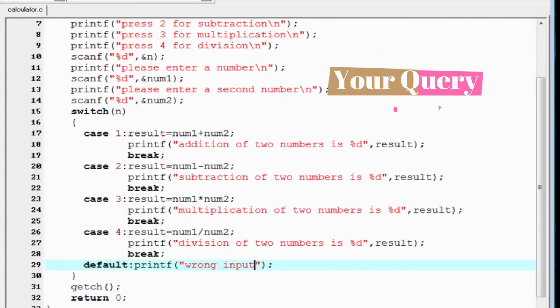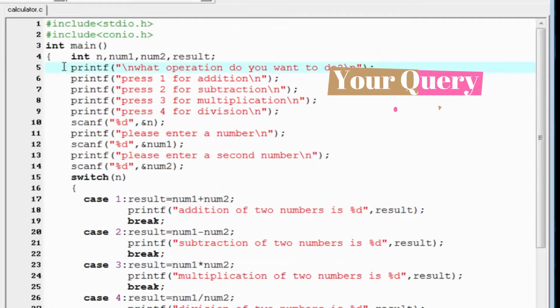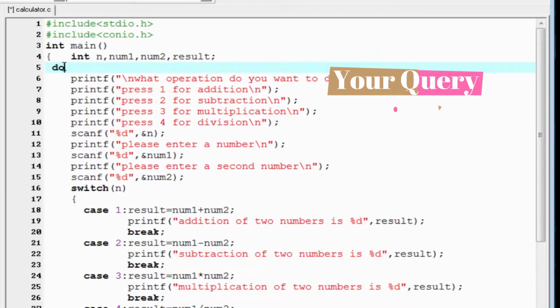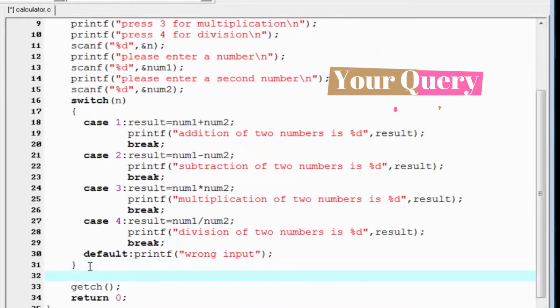whether we execute it or not. For this purpose, we use a do while. So write here do, give here the starting braces and here the closing braces. Write the while statement.